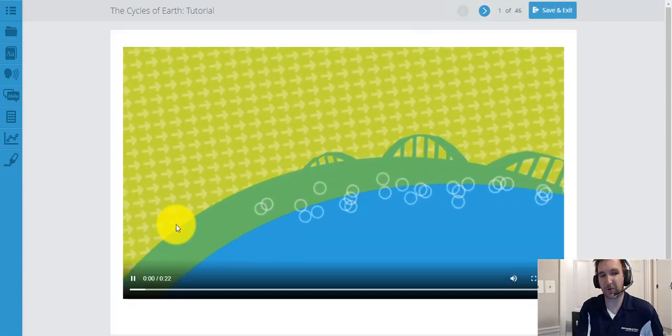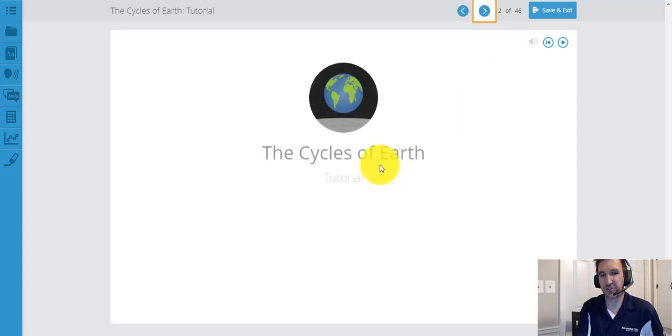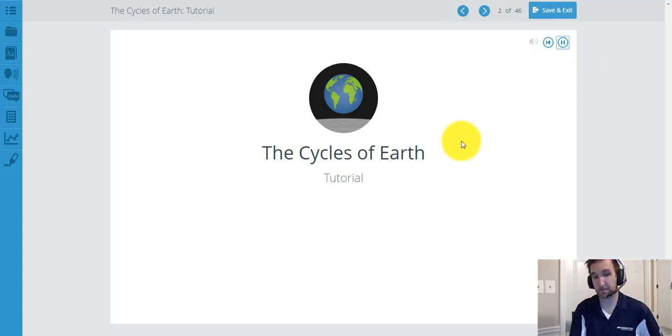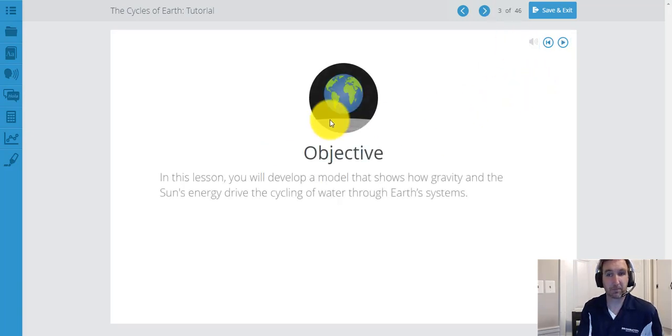Once again, if I go back to the first slide, there's a video here, so I can use the video player tools there. If it's just text on the screen, there's a little audio player here where it will play the audio and then go to the next slide. The cycles of Earth. And now it will move me to slide 3.